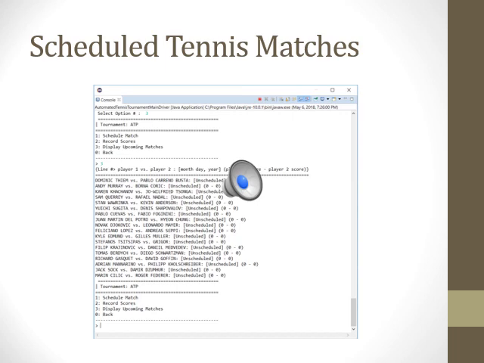The following screenshot displays the first round of tennis matches. The matches are displayed line by line as Player 1 versus Player 2, the date of the scheduled match, and the score of the match.